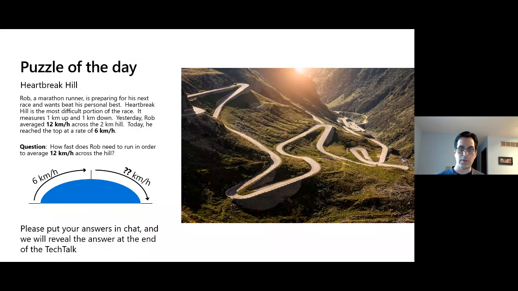Yesterday, Rob was able to complete the full 2-kilometer stretch, averaging 12 kilometers per hour. Today, Rob reached the summit averaging 6 kilometers per hour. Question: how fast does Rob need to run in order to average 12 kilometers per hour across the full 2-kilometer stretch? Please post your answers in chat and we will reveal the answer at the end of the Tech Talk.